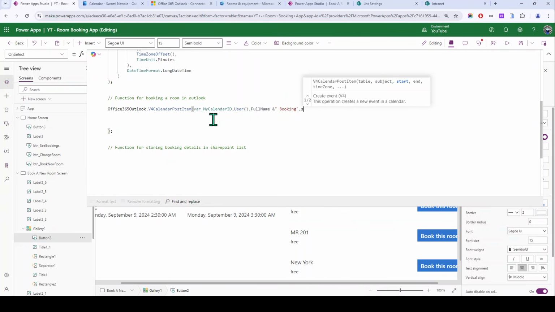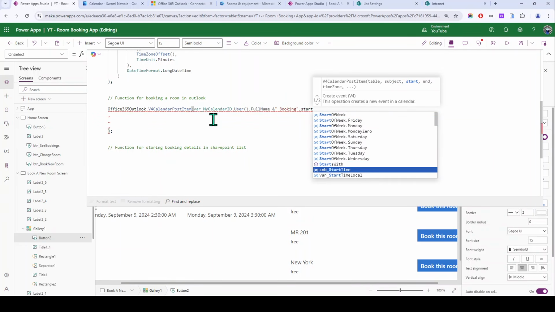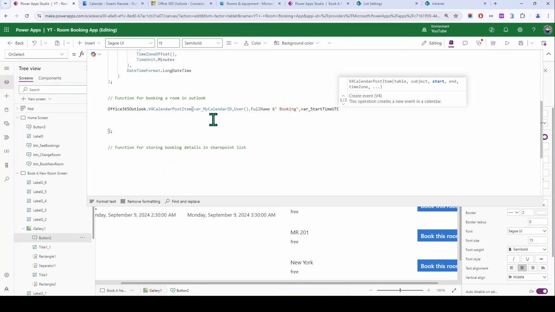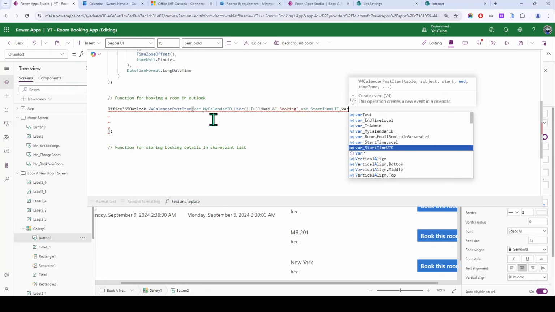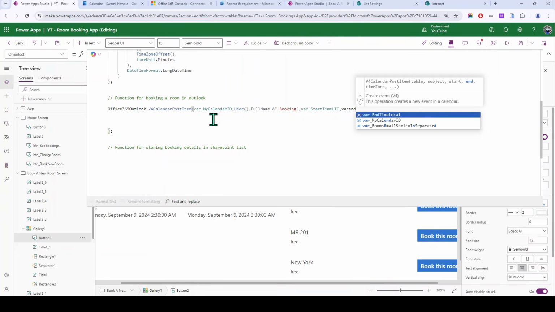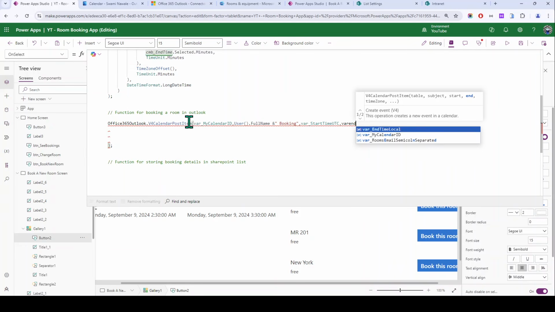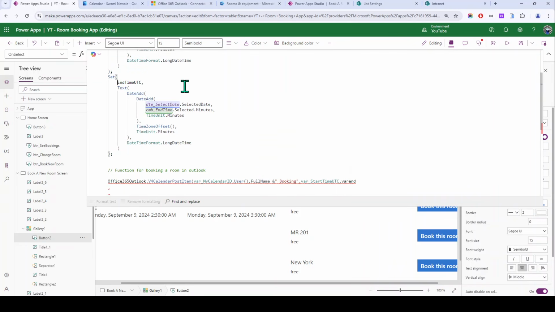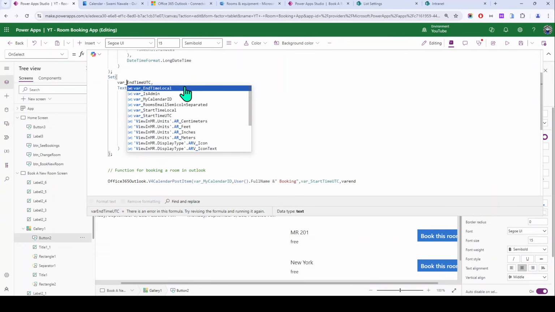Start time will be our start time UTC, the variable we just added earlier, and the end time will be where end time, where it is, I think, okay, this is where end time UTC.